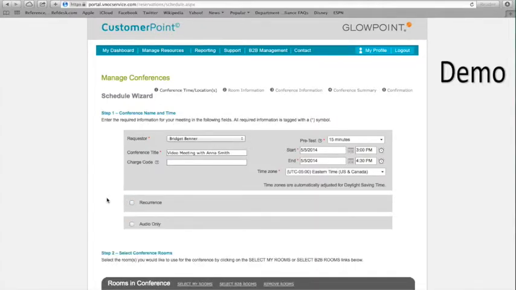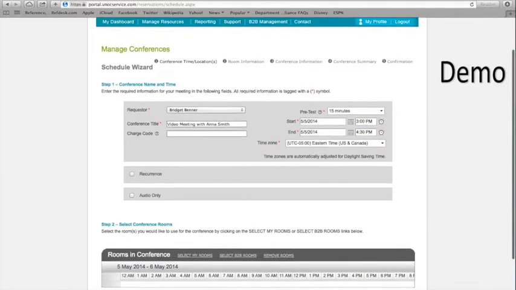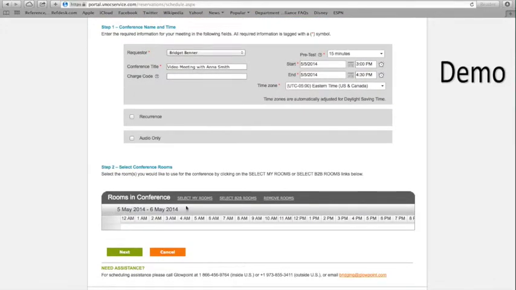If you would like to schedule an audio-only reservation, simply check off the box and you'll see Step 2, Select Conference Rooms, will no longer be necessary. Today we're going to be scheduling a video conference, so I will uncheck Audio Only and move down to Step 2 to schedule a conference.